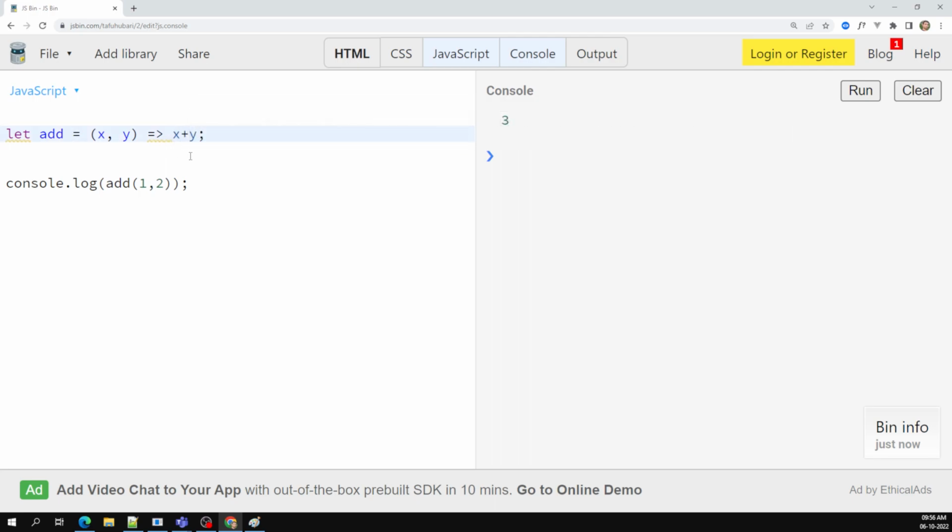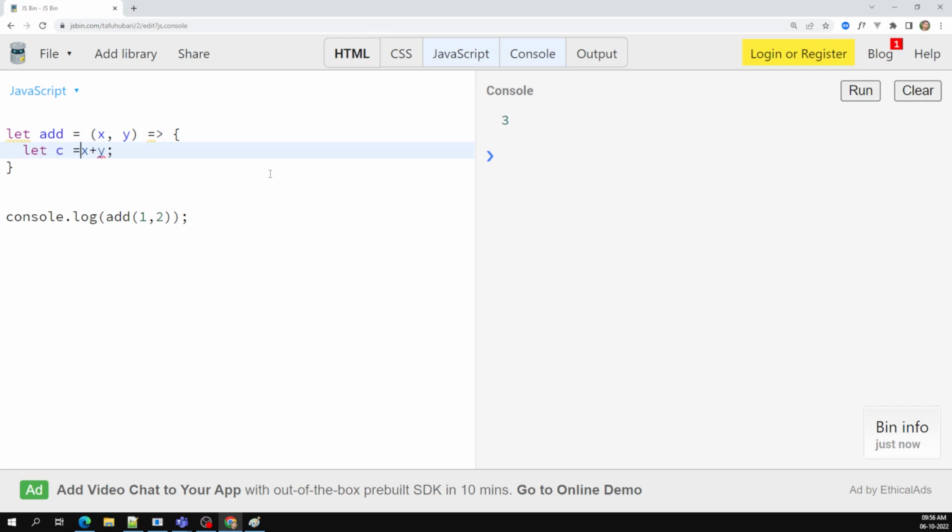If you are having more than one line, for example, let's say I want to store it in one variable. So let c is equal to, I will store it in one variable and I will return c.